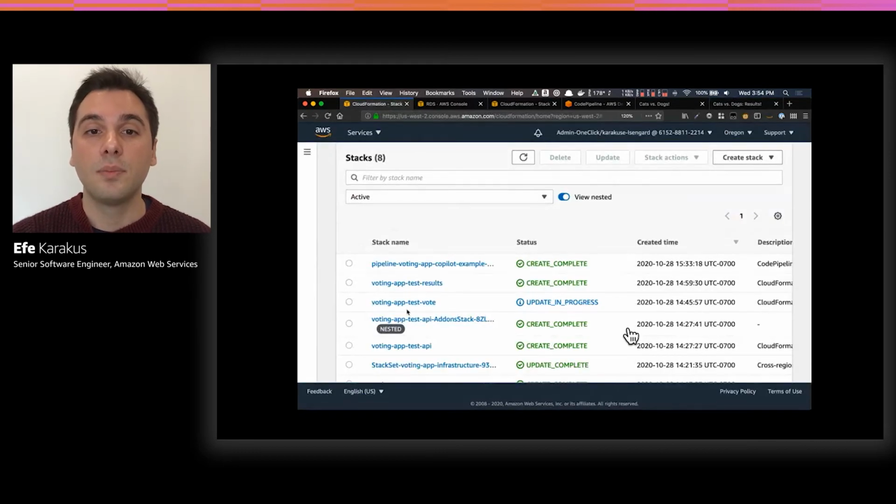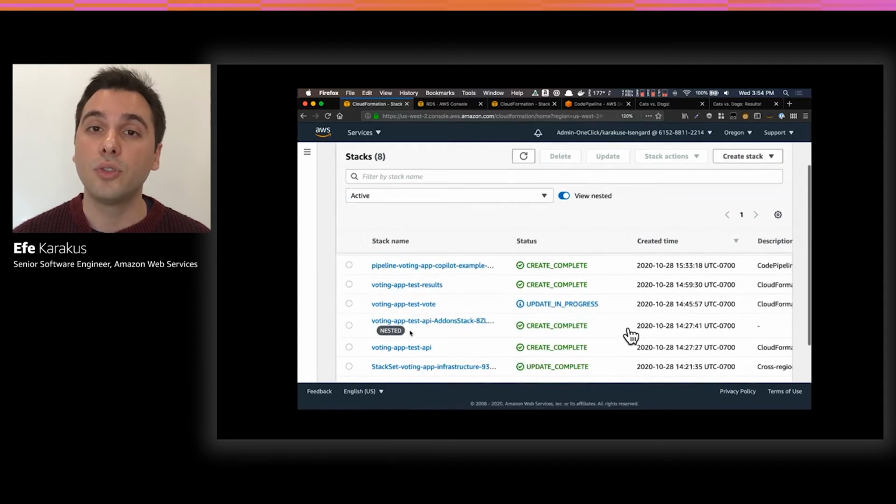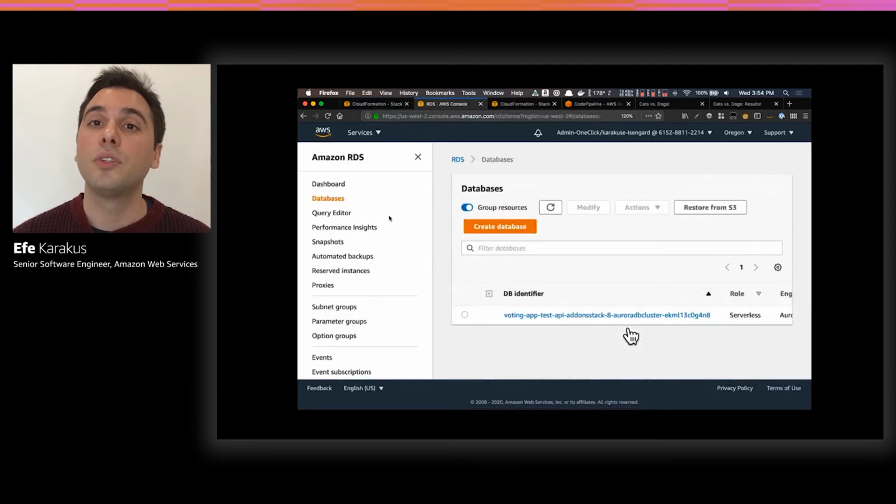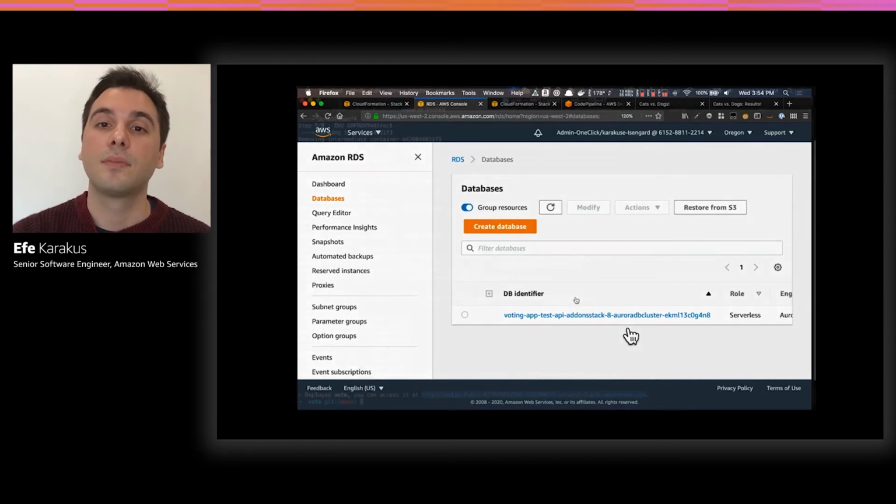So if I switch over to the CloudFormation console, you can see all the CloudFormation stacks that are created by Copilot for me. So you own the resources, you get visibility in all these resources. We tag these resources for you so you can associate costs with your services. And if I switch over to the RDS tab, we should be able to see that indeed the RDS DB cluster that was defined in my CloudFormation template is created.